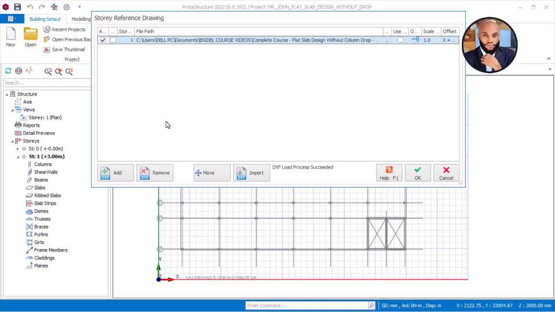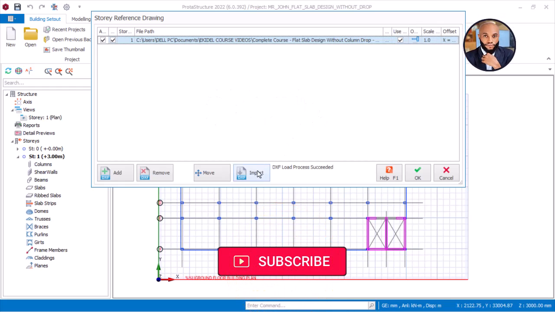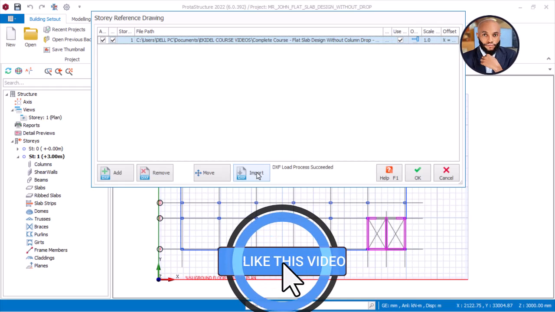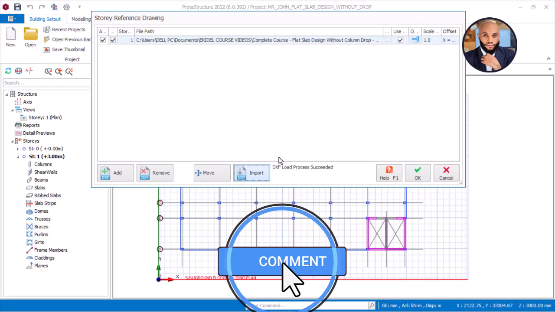So always turn it on, and then click on use color. You can see that it is now using the colors we have in our CAD file. Also check this other one here. Now that you have done this, the next thing is to import the column layer and the grid line layer. So I'll click on import.